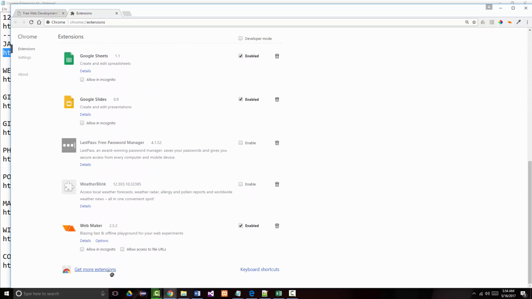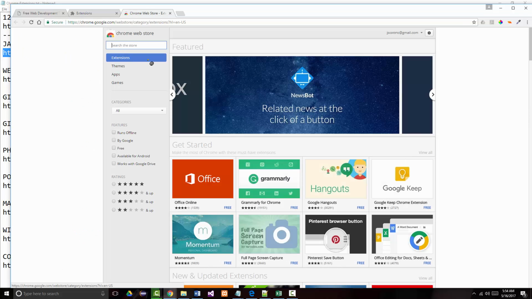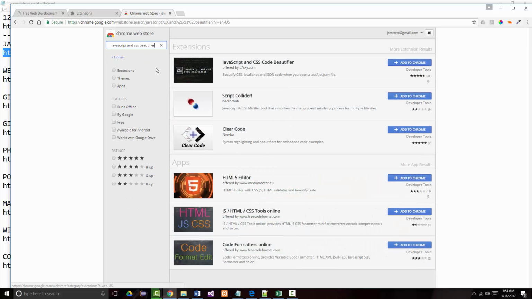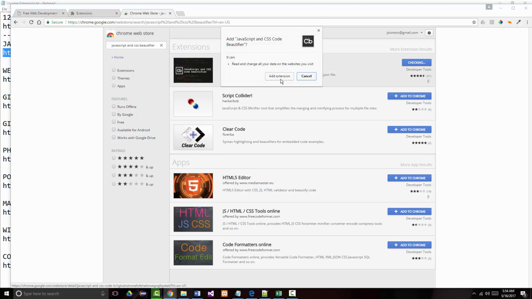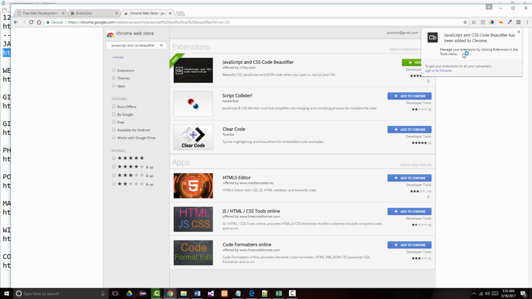I can click get more extensions, and there should be a search up here someplace, and I can type in JavaScript and CSS beautifier. I don't know if it'll find it from that. There it is, JavaScript and CSS code beautifier. Click add to Chrome, and it asks, do you want to add this extension? I click add extension. It takes its good sweet time, and then it says that it's added it, and there it is right there.